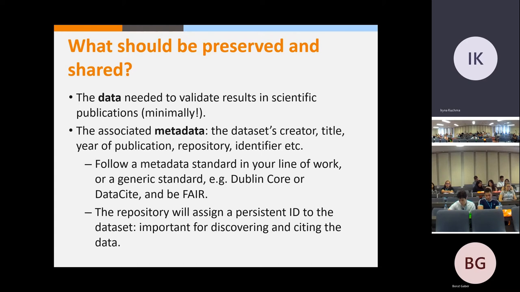So usually when research funders or institutions introduce research data management policies, they require preserving and sharing data needed to validate results in scientific publications. And that's really a minimal requirement, and it's a good practice for you if you use data in writing your journal articles, to make sure that you save the data, because journals might ask for it even years after publication.